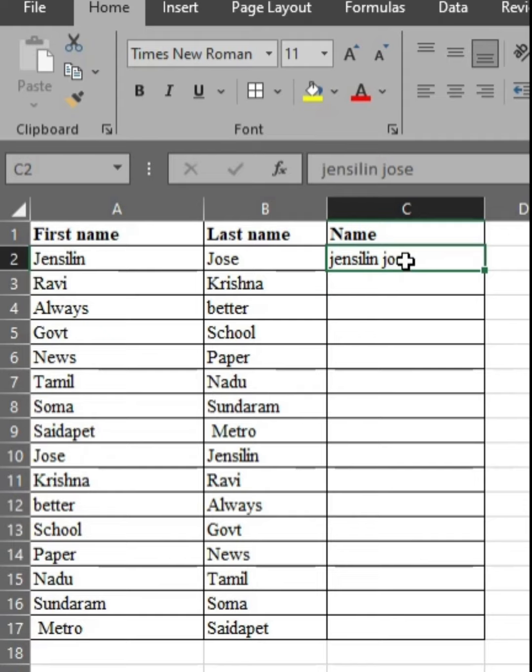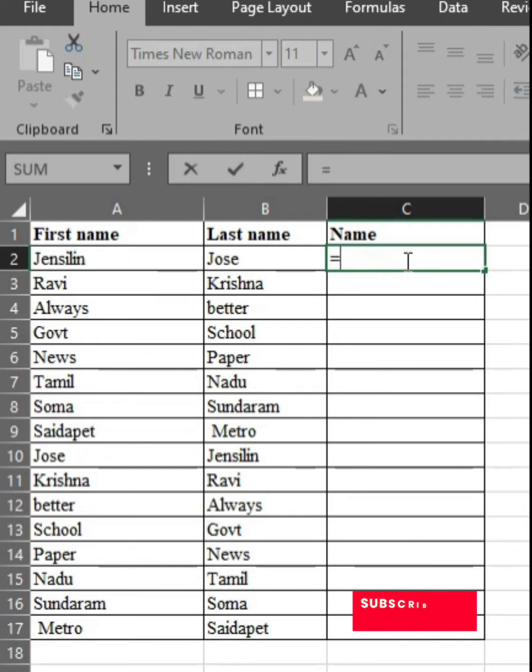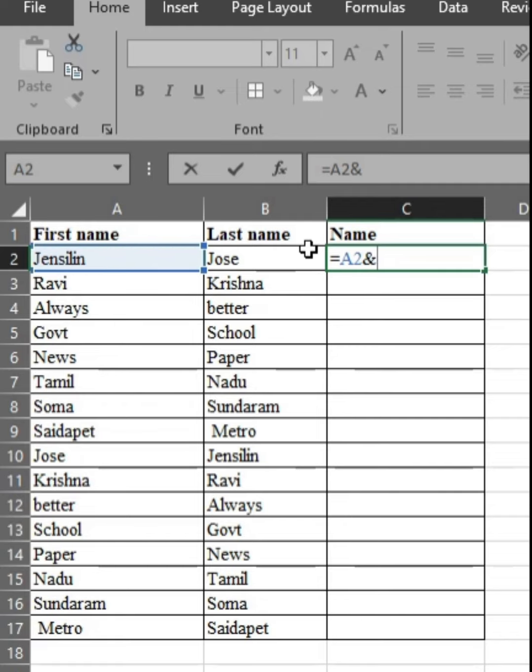But in the shortcut method, we don't spend this much time. Simply, we can type a formula: use the equal symbol, and to combine the first name, click the A2 cell value and press the ampersand. After that, we combine the value of B2, so we choose the B2 value. Please note the formula, then press the Enter button.